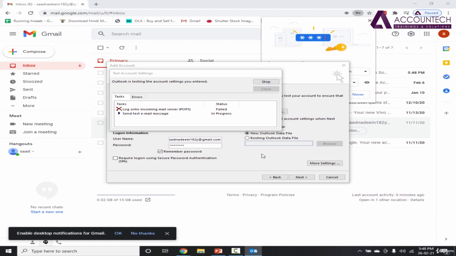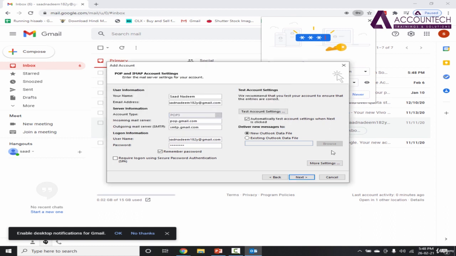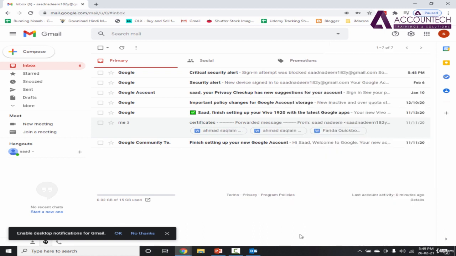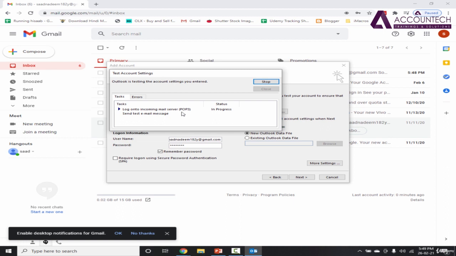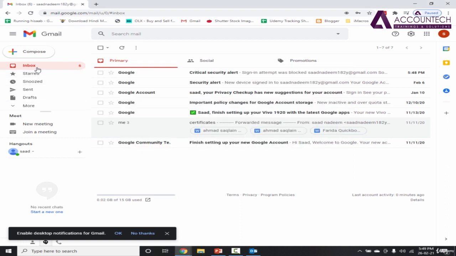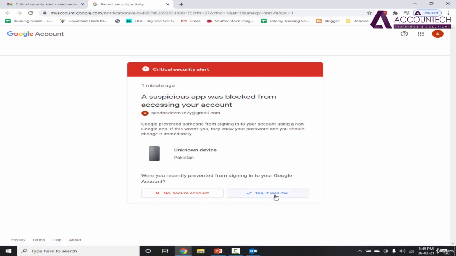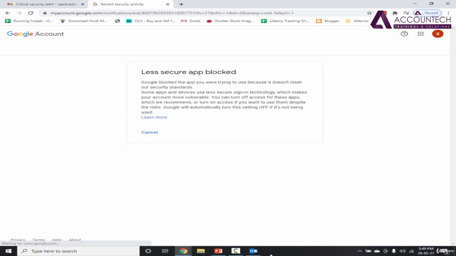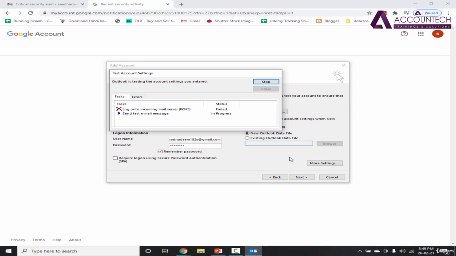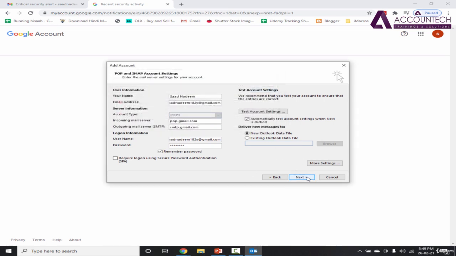Okay. Failed. Now you can see that logon to the incoming server is still in progress even after waiting for a long time. It means that I need to go to the inbox and see this email from Google. Critical security alert, check activity. The sign-in attempt is blocked actually. So I need to change it to yes, it was me. And then let's see. Stop, close, and then retry.